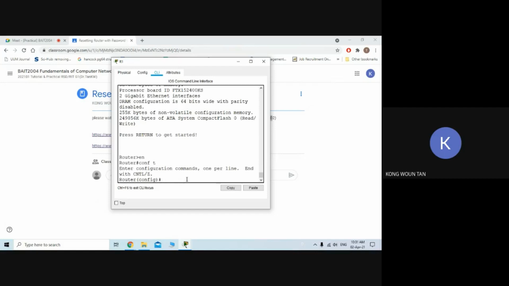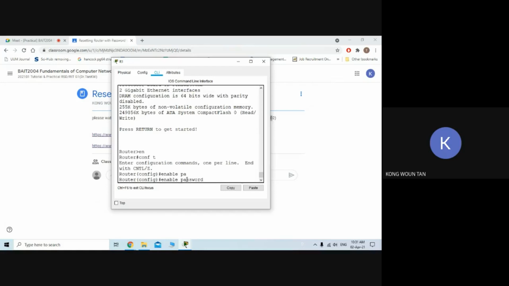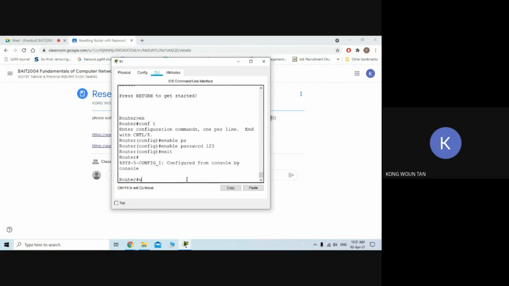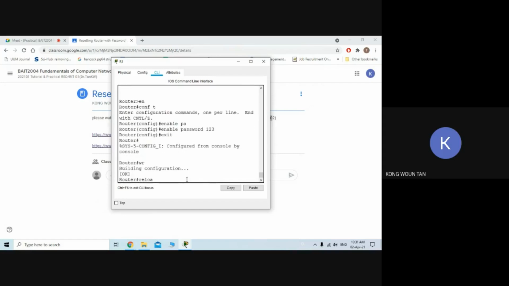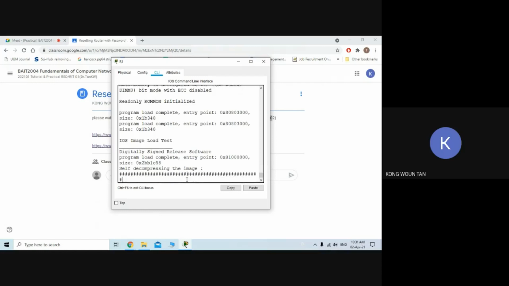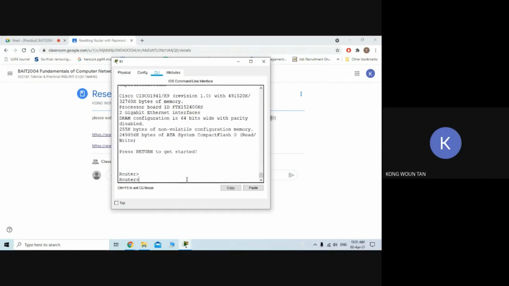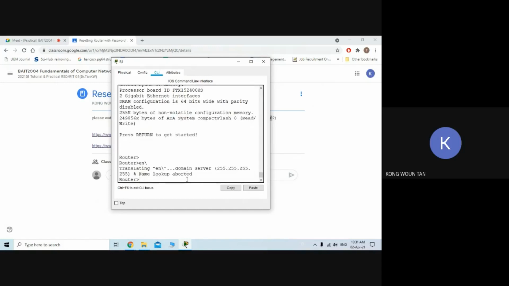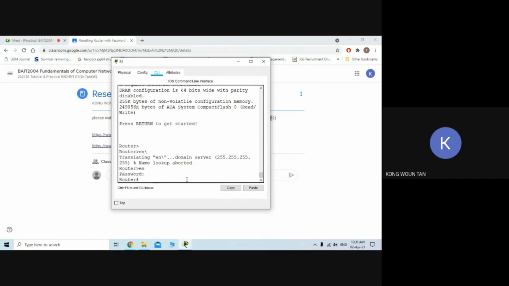So I would say enable password 123. Okay. Then exit, then save. Then reload. Now there is a password there. Enable, then the password, you need 123. There is a password there.